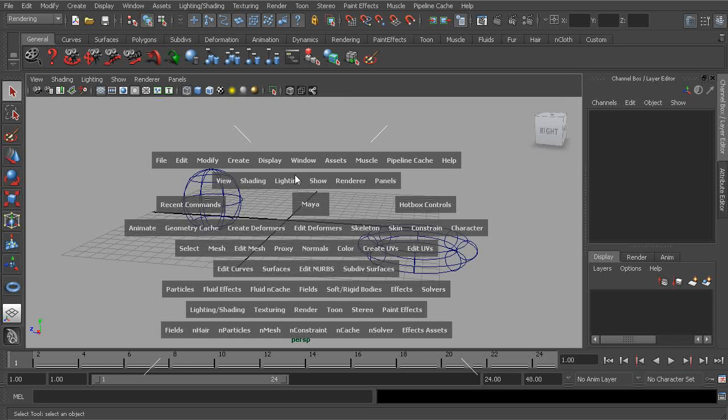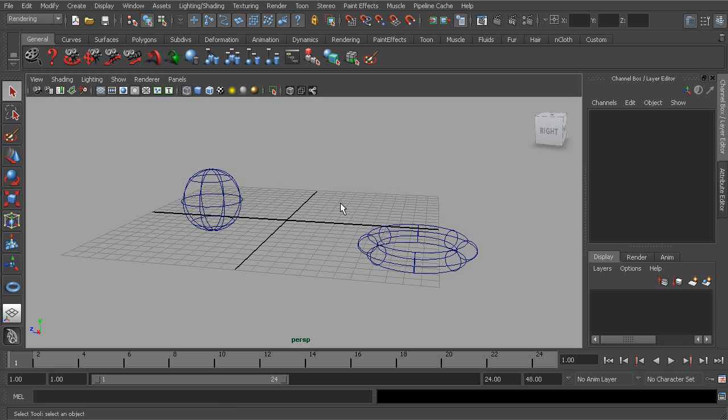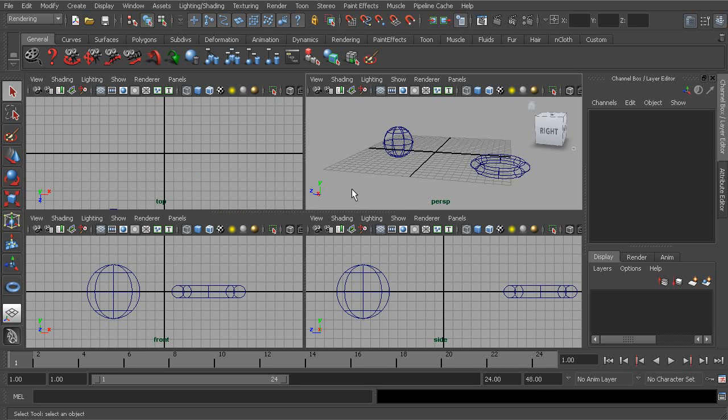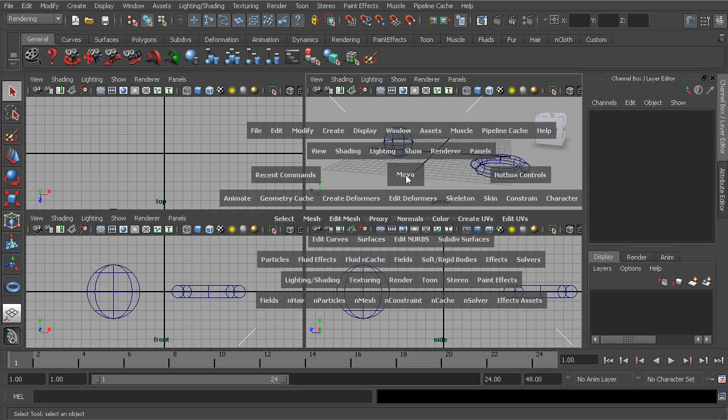Now, we're not going to really talk too much about this at this point. Here in just a few lessons, we'll have an entire lesson dedicated just to the use of this Hotbox. So for now, we're just going to ignore this. Just remember, if you quickly tap the spacebar, you get the ability to switch between viewports. If you press and hold the spacebar, you get the Hotbox.